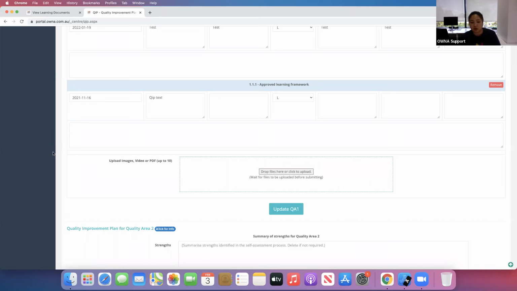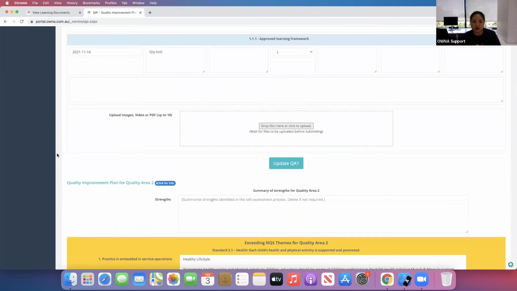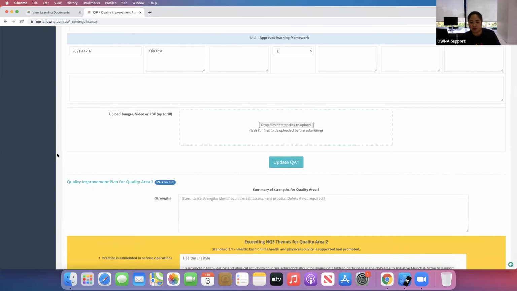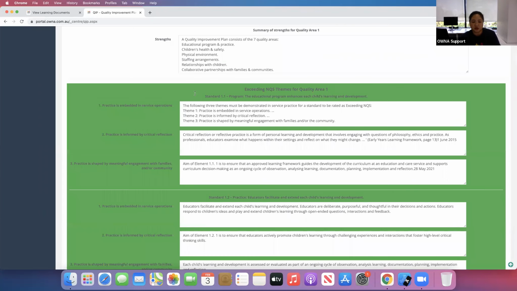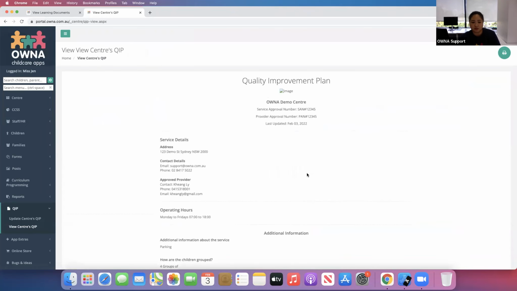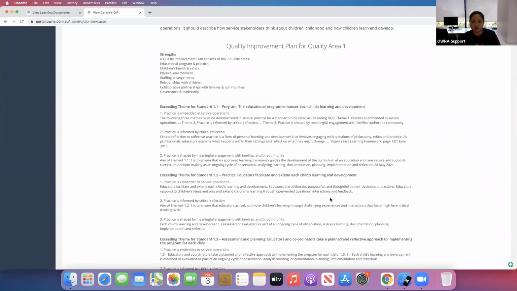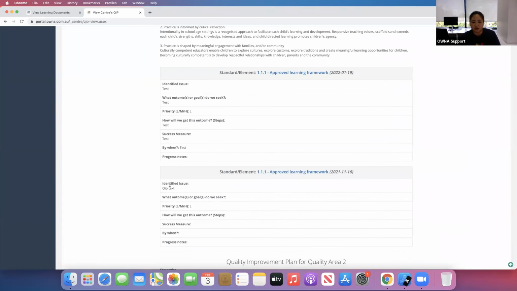You can do posts that aren't connected to children and are just for staff. Then you tag it for your quality area 1 to 7, and you can pull that up for an assessor if they come in and have a look. Once you make those changes, if you go to view center QIP, the information will be put in here. As an example, I did QIP text and now it's saved and you can view it. I haven't gotten any questions while I was talking about the QIP, so I think we can end it there.